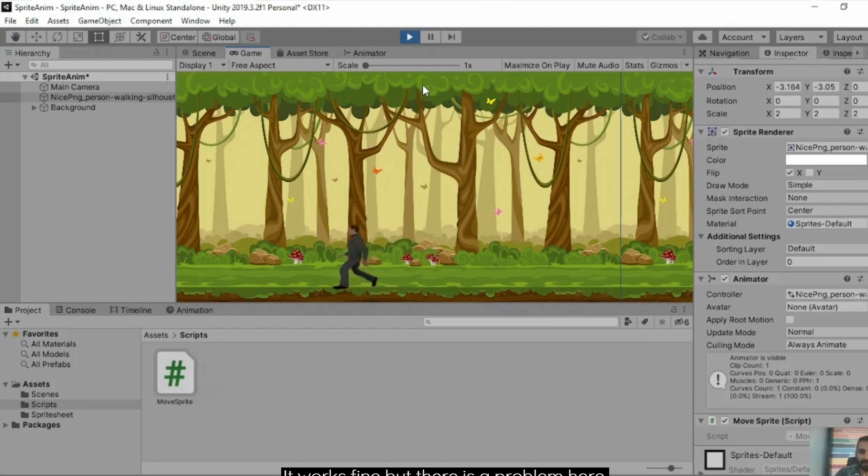It works fine, but there is a problem here. Even if I stop pressing the arrow keys, we all can see here the animation is not stopping. The animation goes on. So in the next session, we'll be applying another animation to the sprite basically, which will be an idle animation. So once I release the keys on the keyboard, idle animation will be played, and once I again press on the keys, the walking animation will be played again.